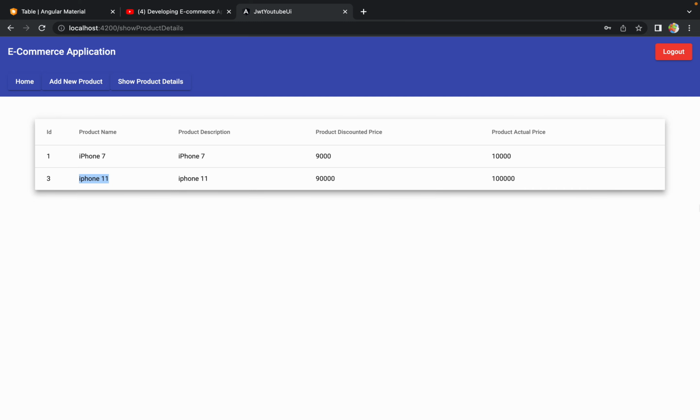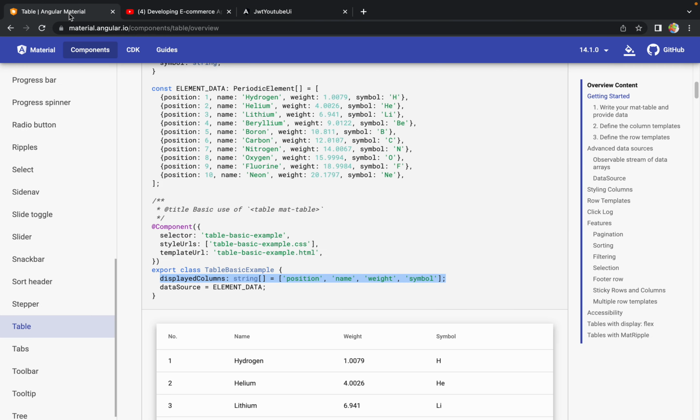In the next session, what we are going to do is show two different buttons in front of every single record. The first button will be for edit, the second button will be for delete. So we are going to do that as well. I hope you got the idea of how we can show the product details in a table, and how we can use the Angular Material table as well.